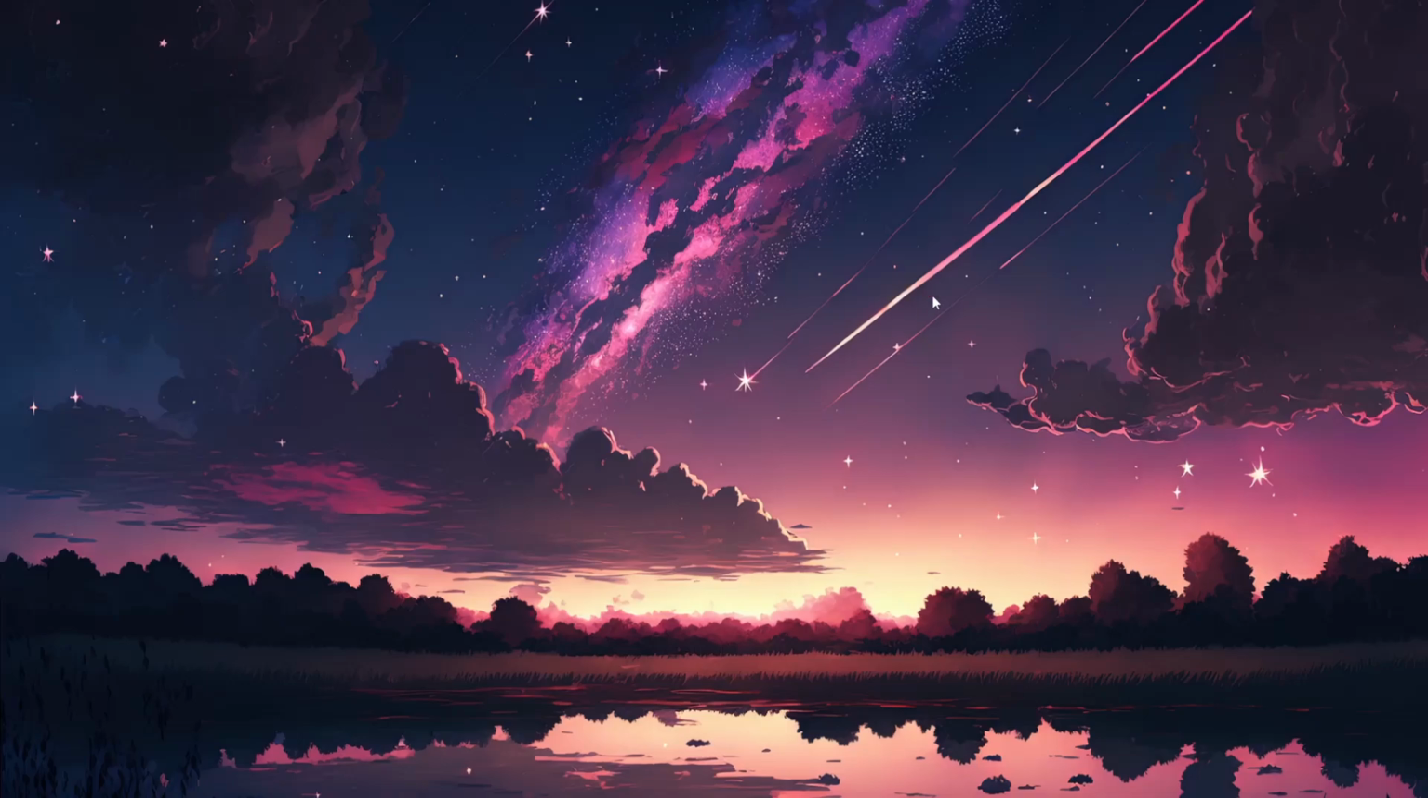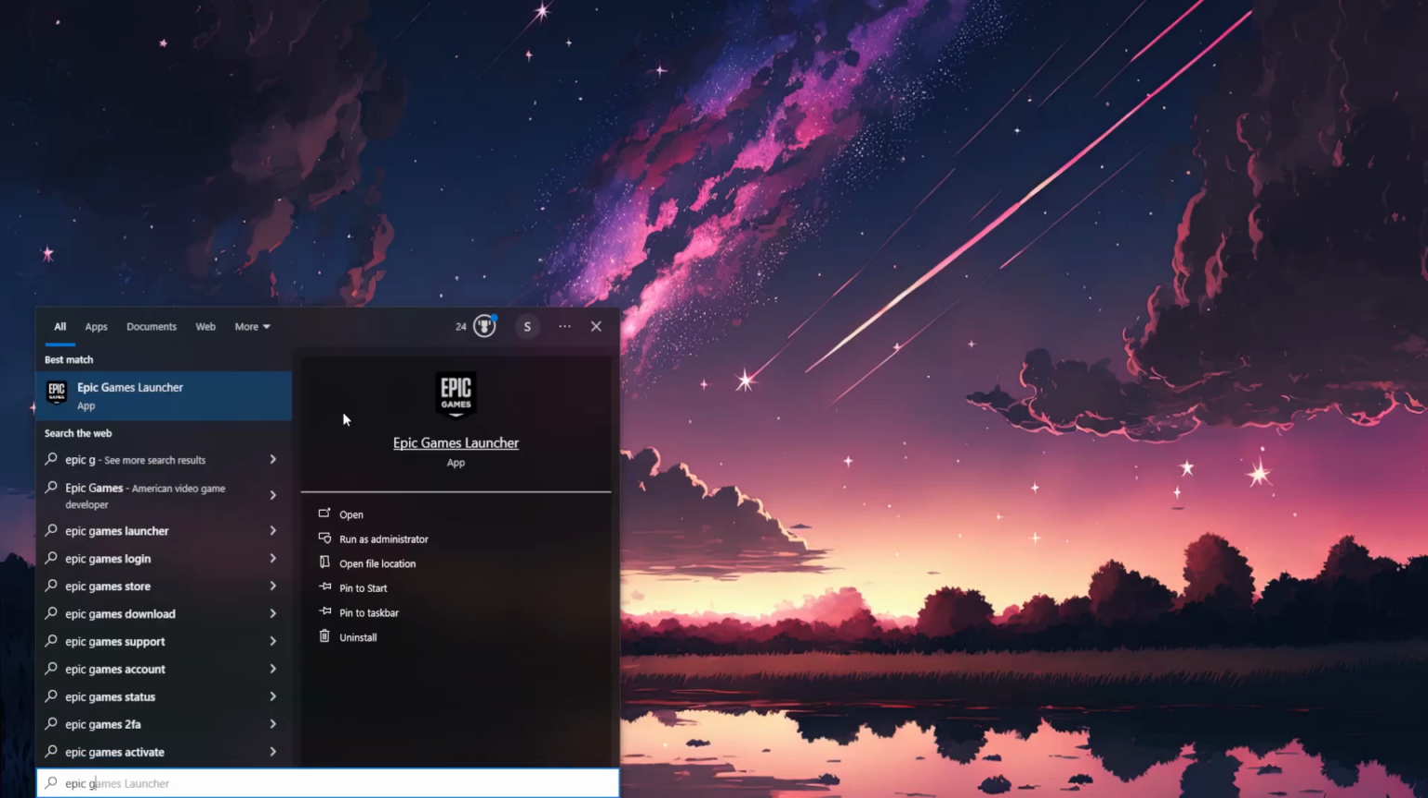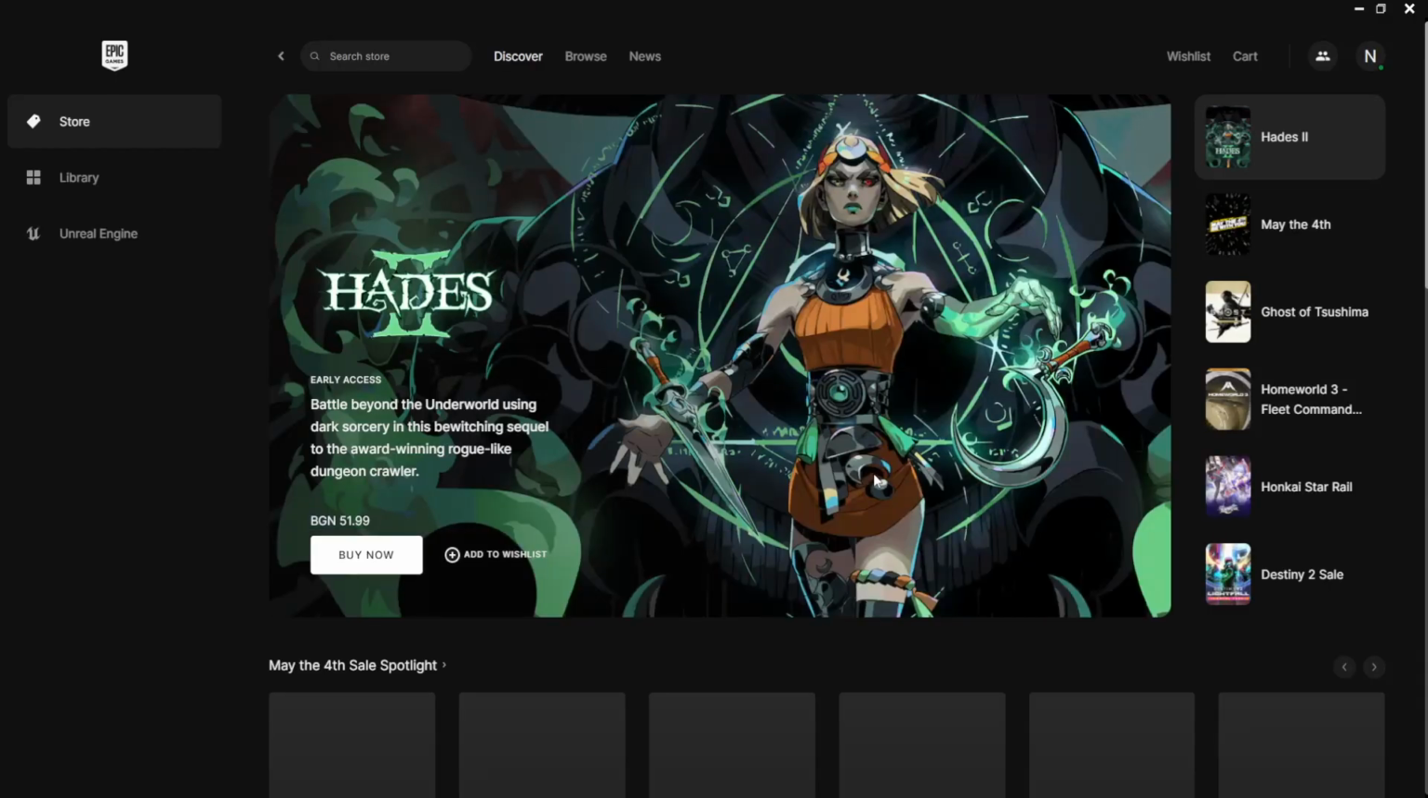How to find your Epic Games game files. So what we want to do is open up our computer, search for Epic Games Launcher, and this is really important here. After we find the Epic Games Launcher, we want to right click on it and we want to run it as administrator. Now if you don't run it as administrator, you might not actually see this option.